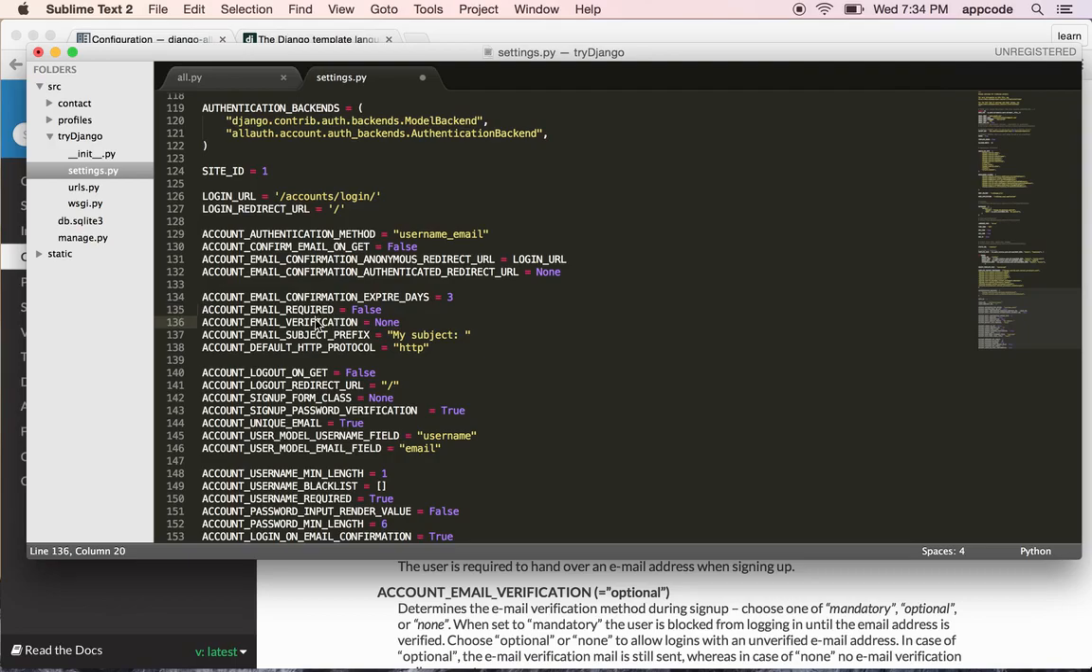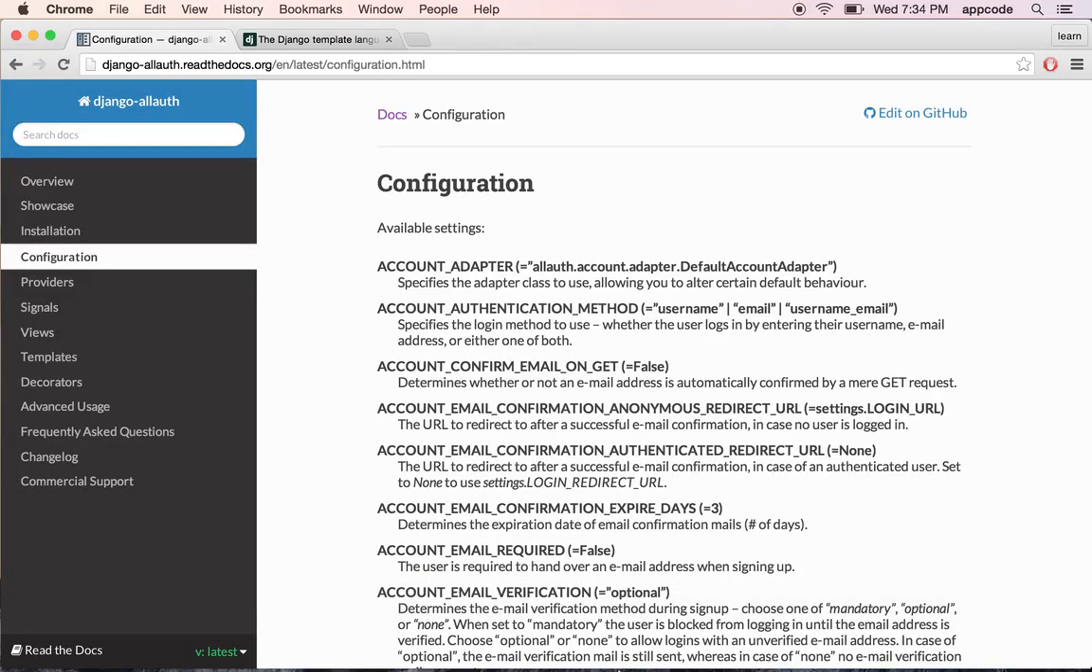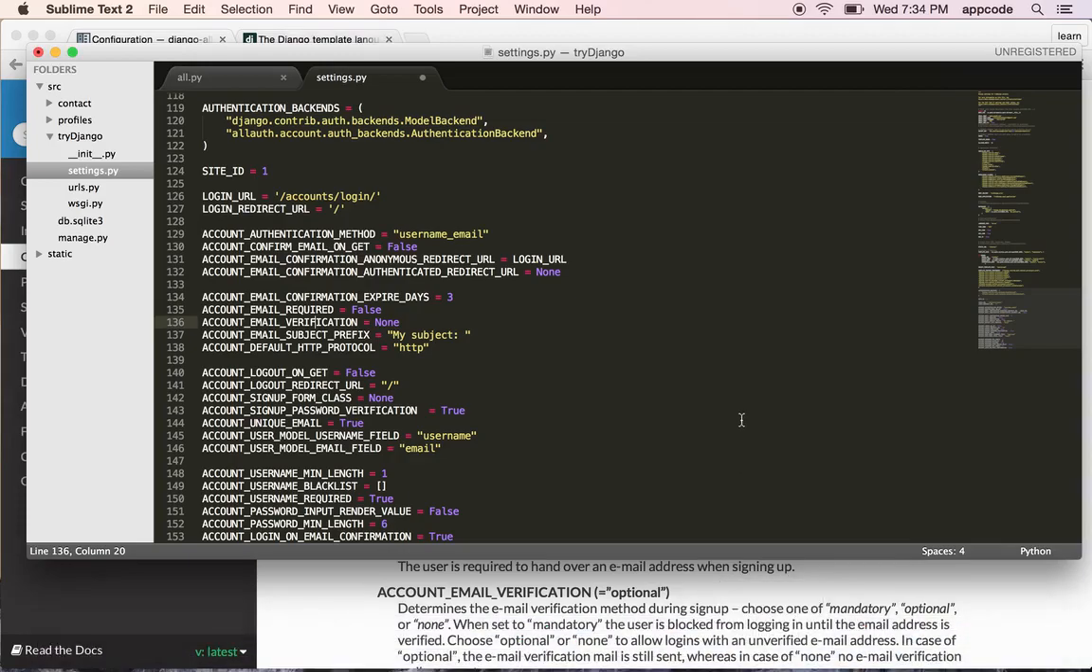Account email verification. This is optional. I have it set to none. And I'm not going to discuss this. You could look in the OAuth documentation if you're interested in it. Account email subject prefix. This is the subject of the sent email. That is the email that's sent when the user signs up. The default is the site's name.